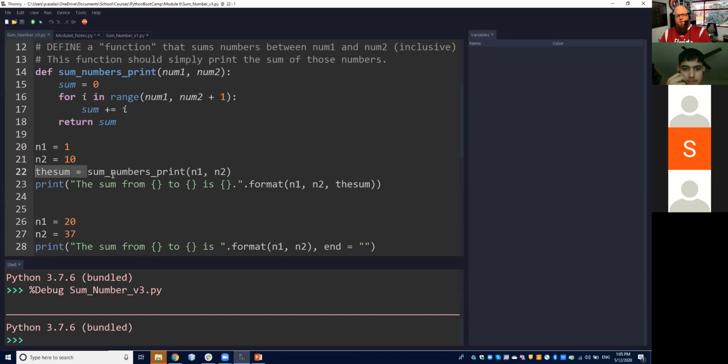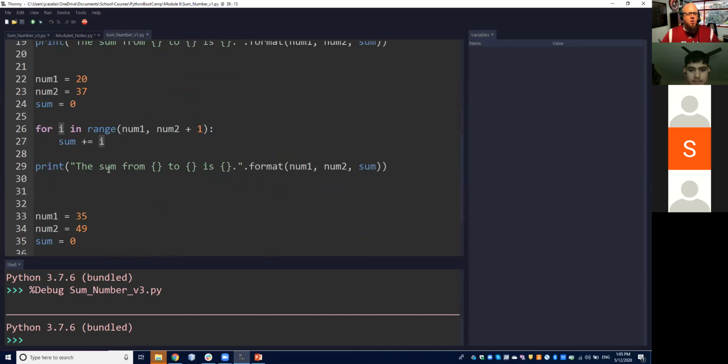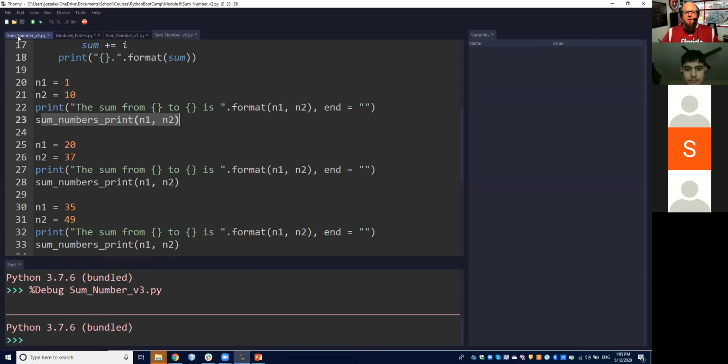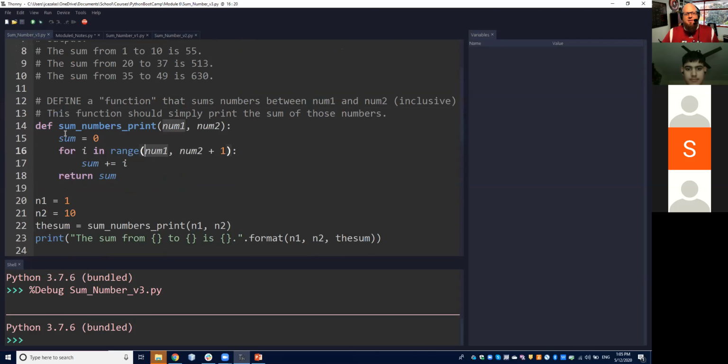I will tell you, for more experienced programmers, what I wanted you to take away here, and I'll get to the more experienced programmers in just a moment, is this. As opposed to this example where we called the sum numbers print on its own line, and the reason why we called it on its own line was because the result of that function was a print statement. So we're printing on its own line. But now on this version, we're not actually printing anything inside this function.